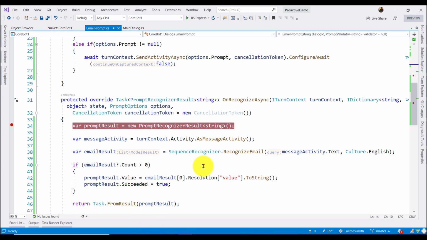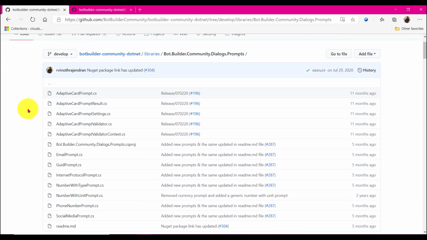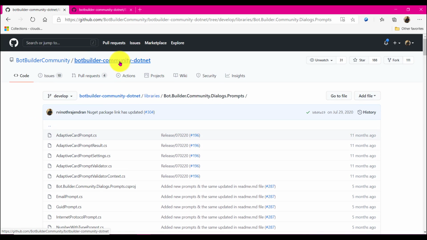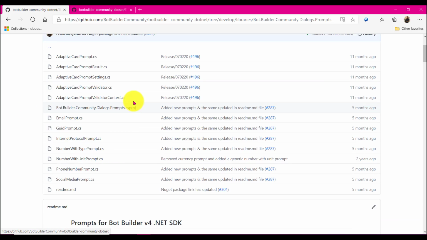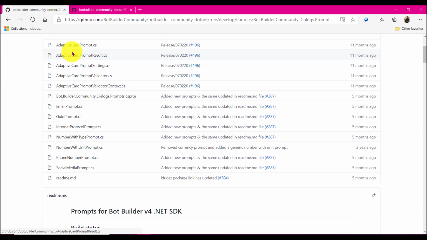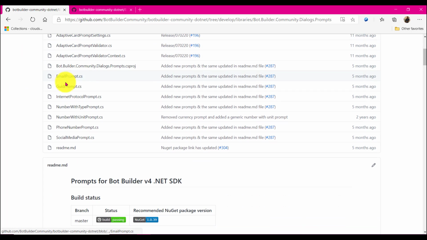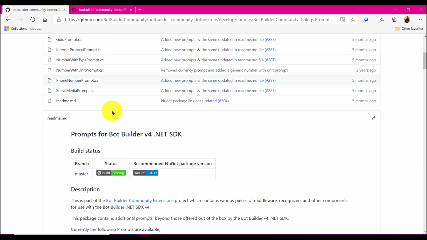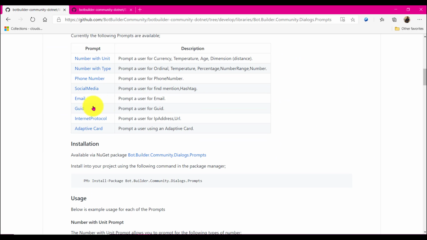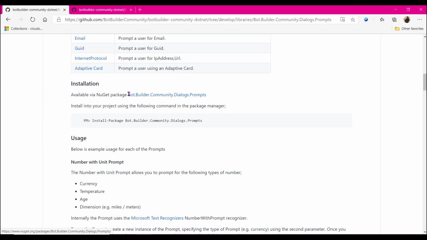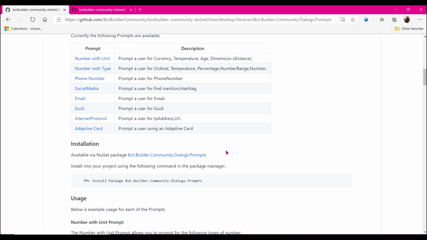If you are interested in using this email prompt, phone prompt, or IP address, if you want to find it, there is no need to write your own code. We have already released it at the Bot Builder Community, botbuildercommunity.net. If you go here, you can find the email prompt. There are different prompts: number with the tag, number with the type prompt, phone prompt, social media prompt, like that. If you want to use this feature, you can just install this NuGet package. You can use all the email prompts available in our Bot Builder Community.